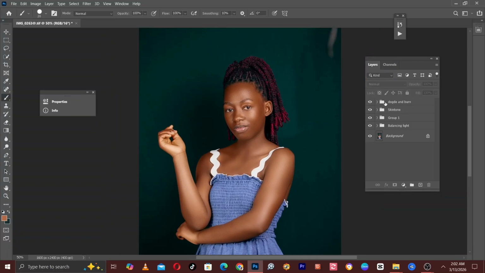the next thing is we are going to work upon the background and then the eyes and then the clothes. So what we are going to do is I'm going to just press Control Shift Alt E to make a copy.